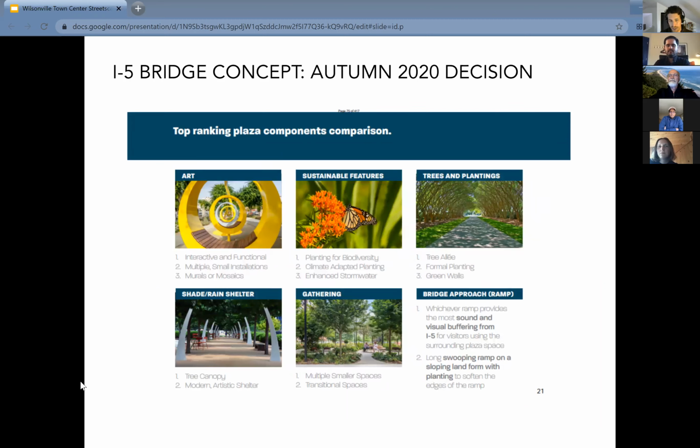In the I-5 bridge concept, we're working with or acknowledging some of these top ranking plaza components, so art and sustainability features. These will definitely be things that we keep in mind through the streetscape too, because this list was derived from hundreds and hundreds of survey results and community conversations and probably a lot of meetings and events that maybe you all attended recently.